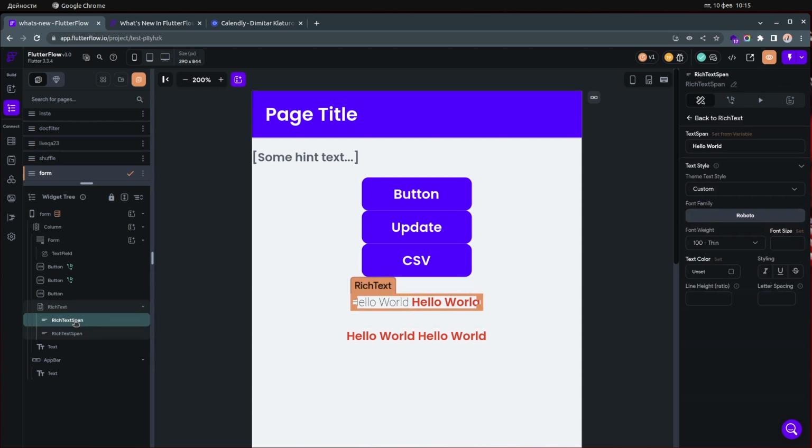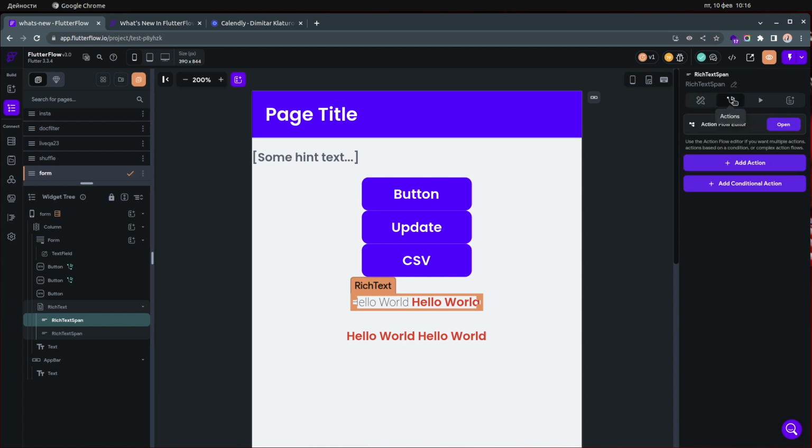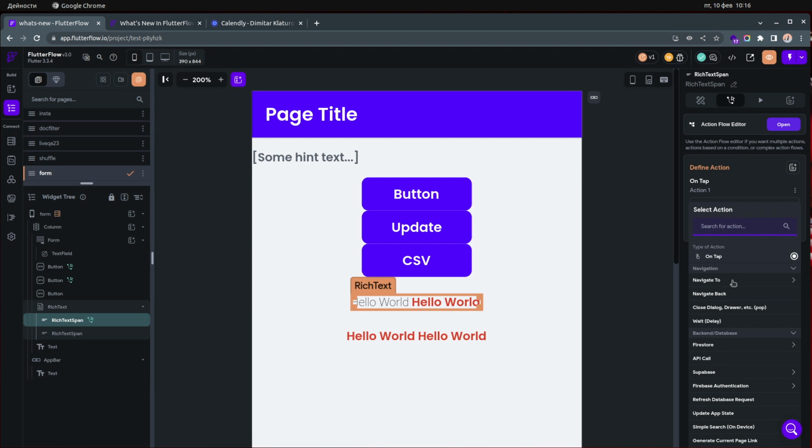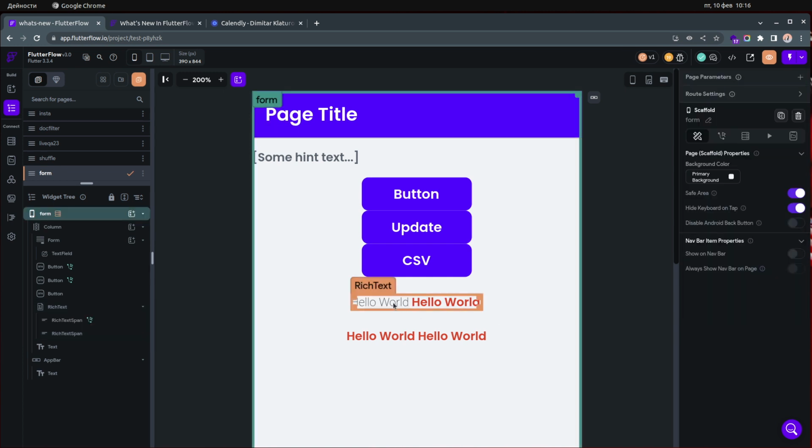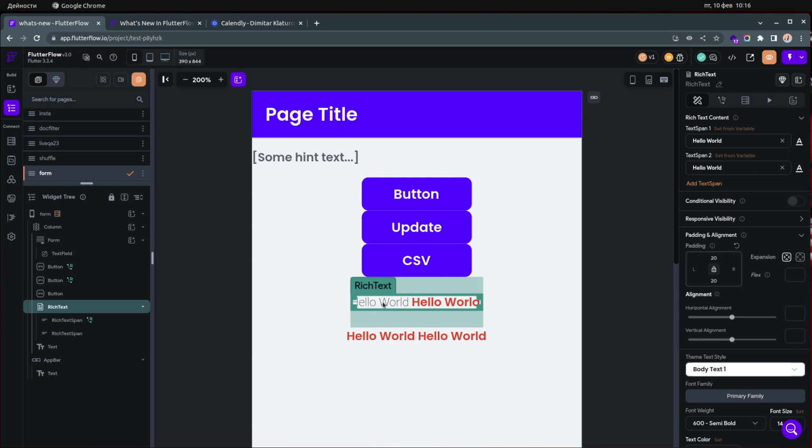Another benefit that we have is that we're supposed to be able to put actions inside this text. So when we have this rich text, we should be able to click on action and then add a navigation, for example, to some other page. Let's say that I want to add a navigation to this page. So right now, in theory, when you click only on this part of the text, you will be navigated.